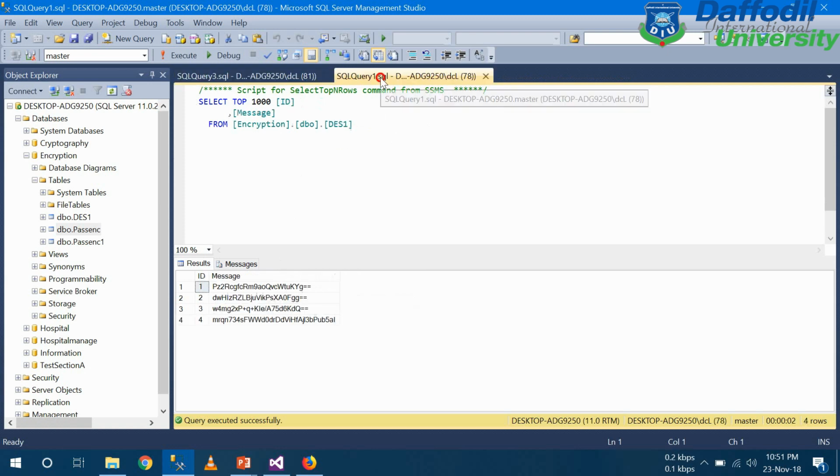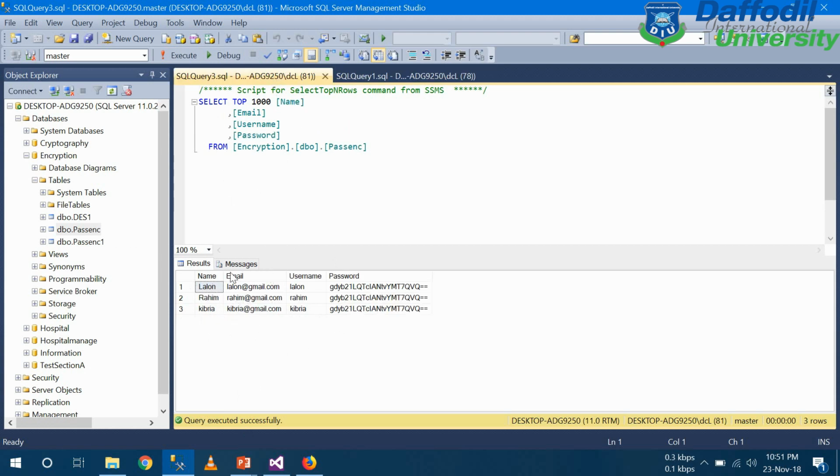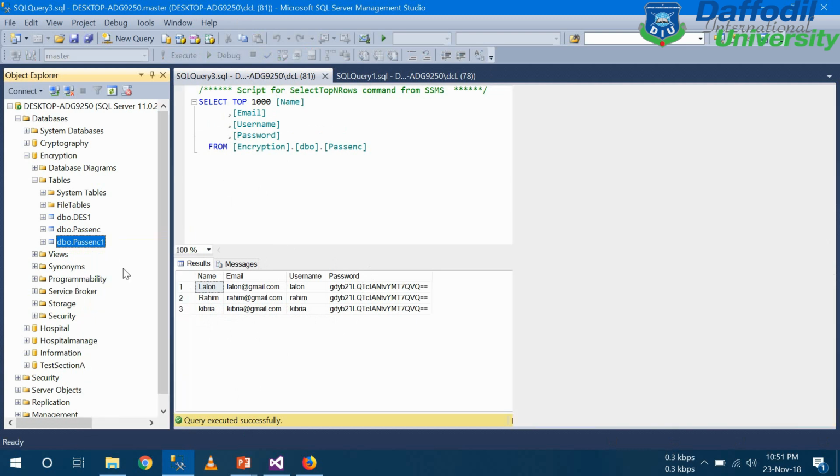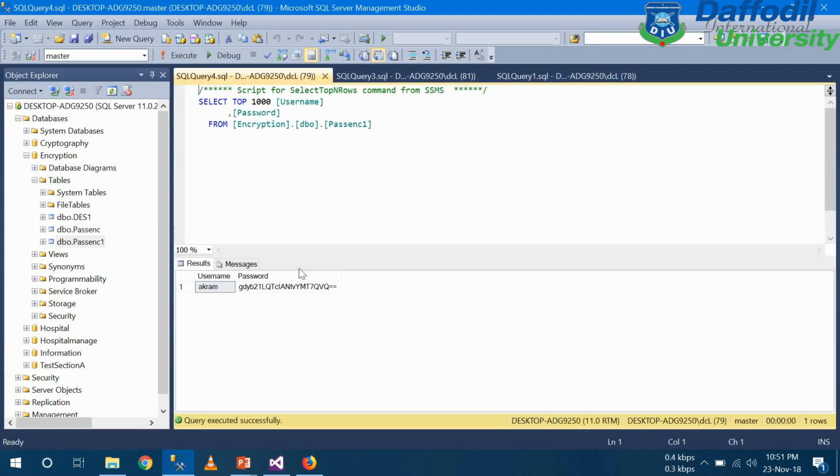And here is the message part. Here the message is encrypted. We can easily see the id number and message, and here are the name, email, username, and password, and this is the system admin username and password.